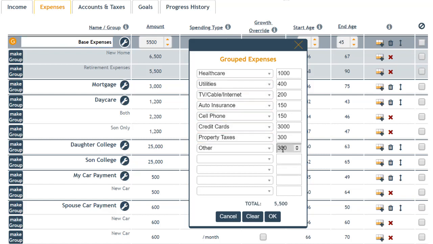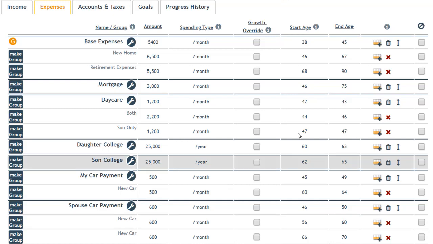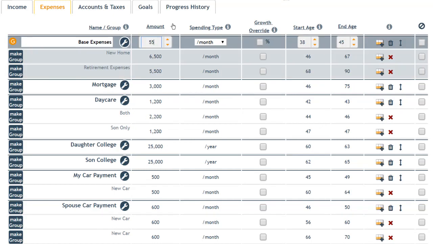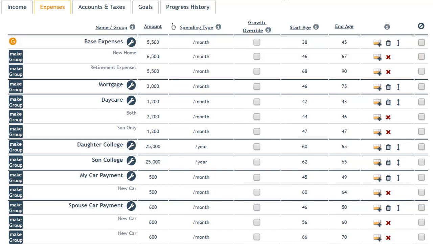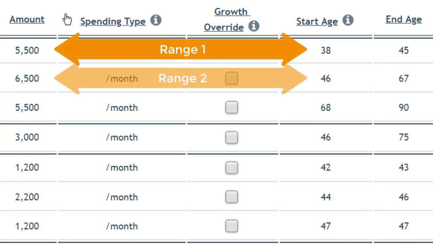If you change any value in this list, the total is reflected at the bottom. Click OK to close the window and update the expense item. Once entered, you can also change the total directly in the amount column as well. Grouped expenses, like any other expense, can have ranges, a concept we've previously described in other tutorials.